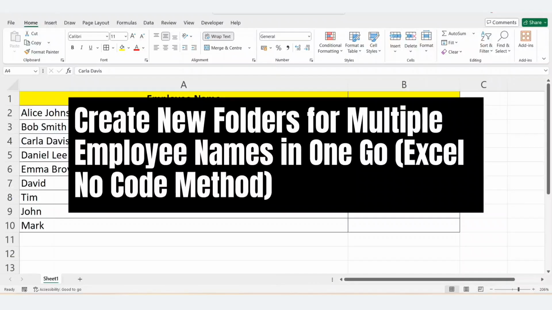How to create new folders for multiple employee names in one go, Excel no-code method.